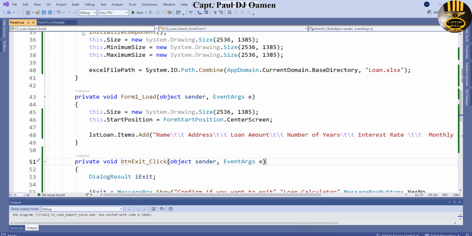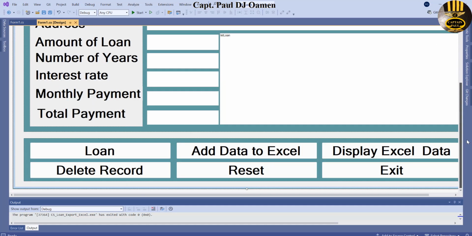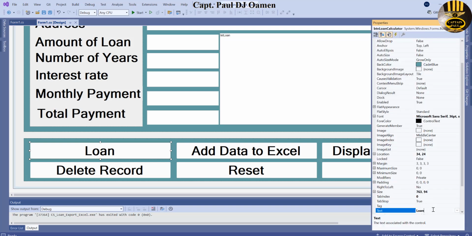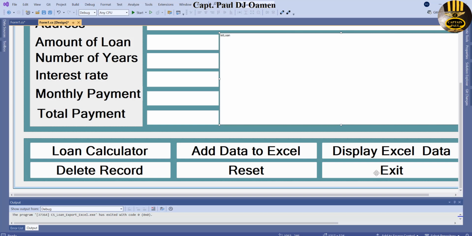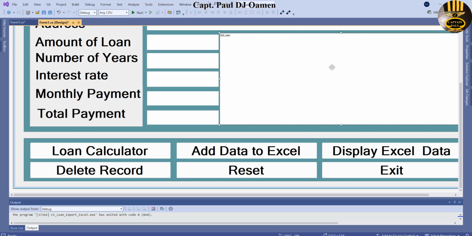All right. The next thing now is I want to make sure I'm able to display all of the data here. First of all, let's correct this. That should have been loan calculator. Right, that's fine. Okay, I want to be able to display all of the data that I have in here. I want to be able to display them inside this list box. So I'm going to double click on display.